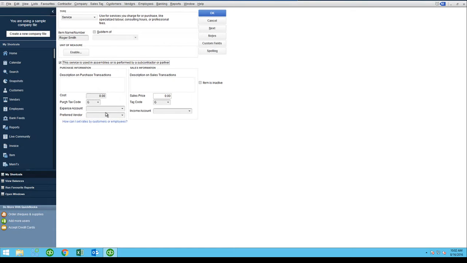And now it prompts us to enter information regarding the purchase transactions. So for this, I will say services provided by Roger Smith. So that will show up on his invoices when we select his item. His costs, he charges us $50 an hour.